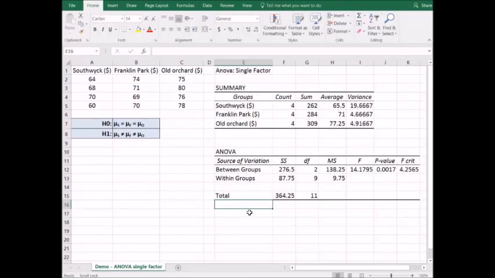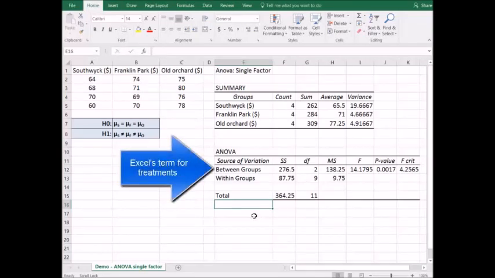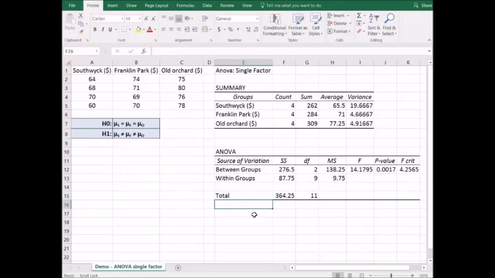At the top we see some descriptive statistics on our data set, the average and variance, and our sample size for each of the 3 samples. In the analysis of variance table, between groups is Excel's term for treatments, in other words, the sample which represents each population. Within groups is Excel's term for error.